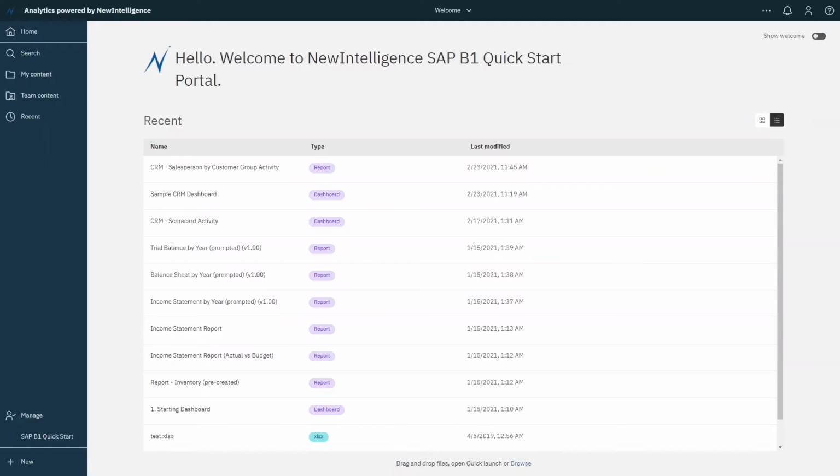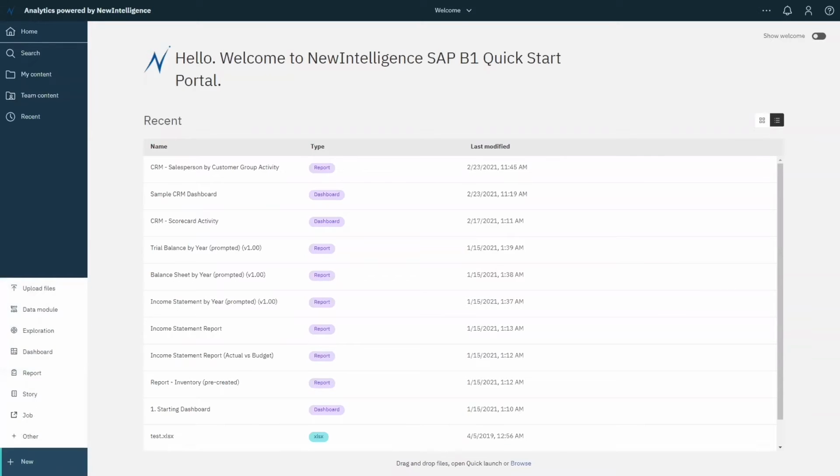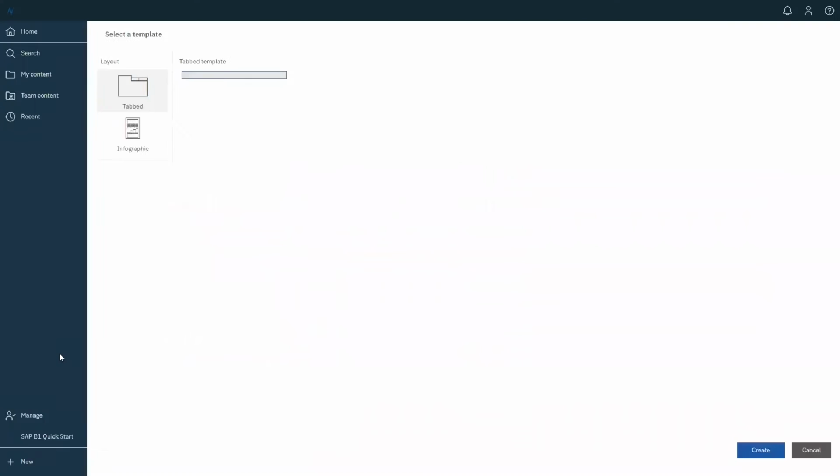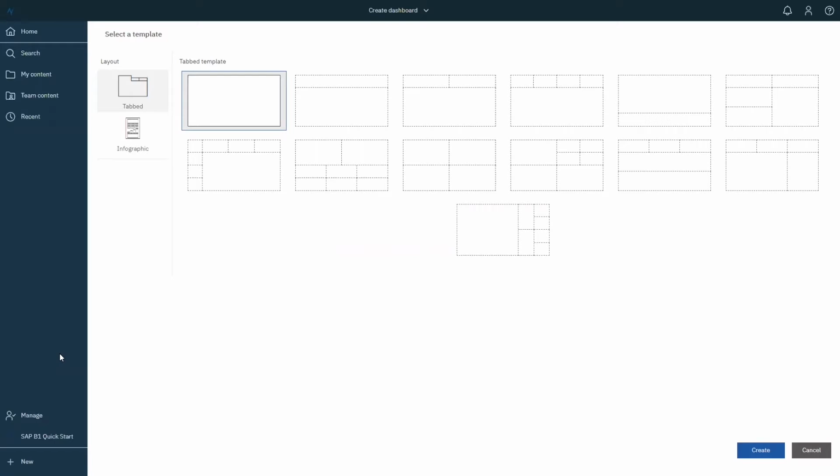I'm going to show how we can create something in a very user-friendly fashion. If you notice in the bottom left-hand corner, you're going to see a little new button. I'm going to click on that new button, and it's going to ask me what I want to do. There's a variety of things I can do, but I'm going to focus first and foremost on the creation of a dashboard. So I'll click on dashboard. The first thing you're going to get asked is what kind of template you want. These are the variety of templates that are there. I'll pick one that I like. Here's the one I'm going to use, and I'll click on create.